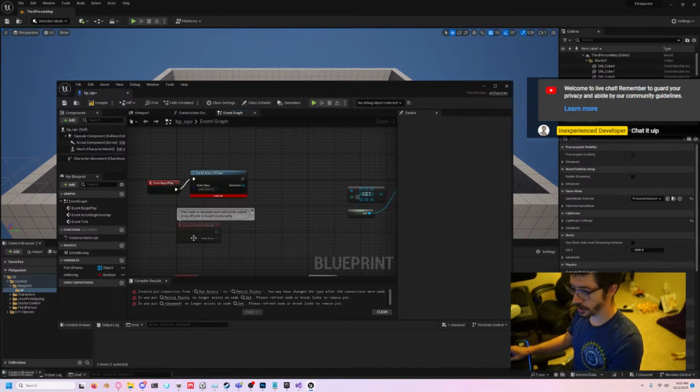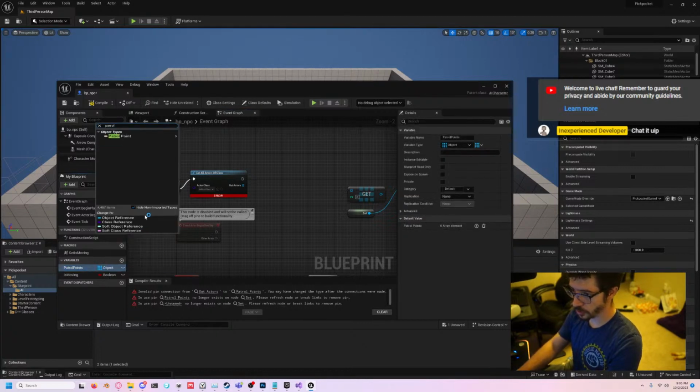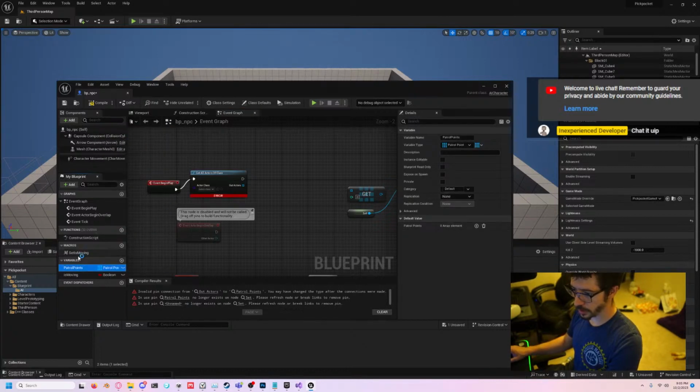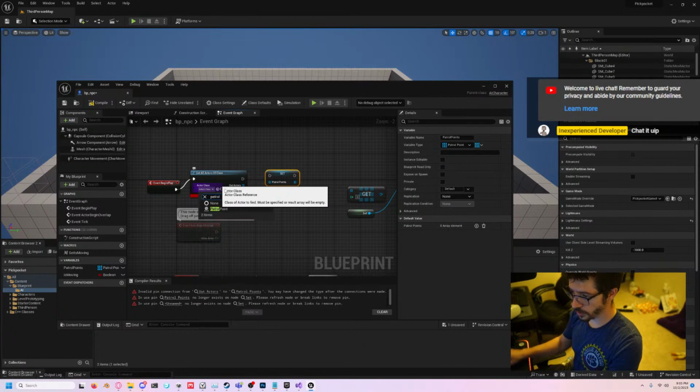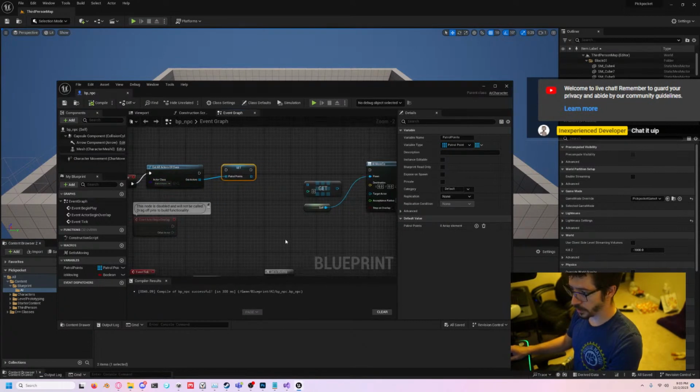That I do want, but instead of this, I'm gonna turn this to patrol point. Right there. That's good. Set patrol points. We're going to say patrol point. Perfect. There. Compile. No more errors.